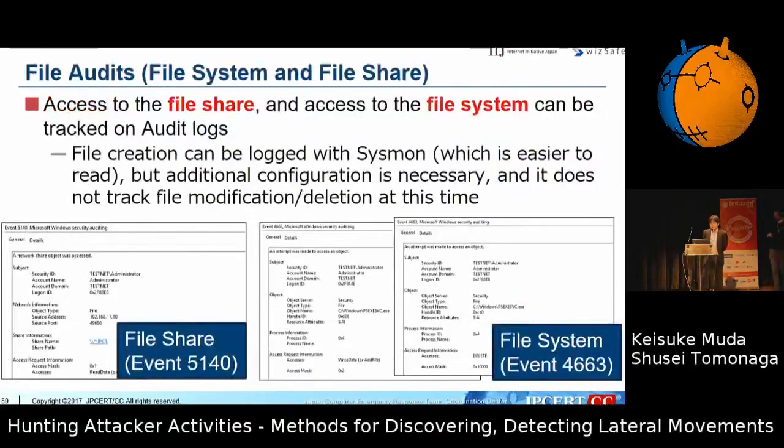For file auditing, access to file shares and access to file systems can be tracked using the audit logs. If we are just talking about file creation, then it can be logged with Sysmon too, and we think Sysmon logs are easier for humans to read. But for logging file creation with Sysmon, you need additional configuration, and it doesn't track file modification and deletion, at least in the version we tested.